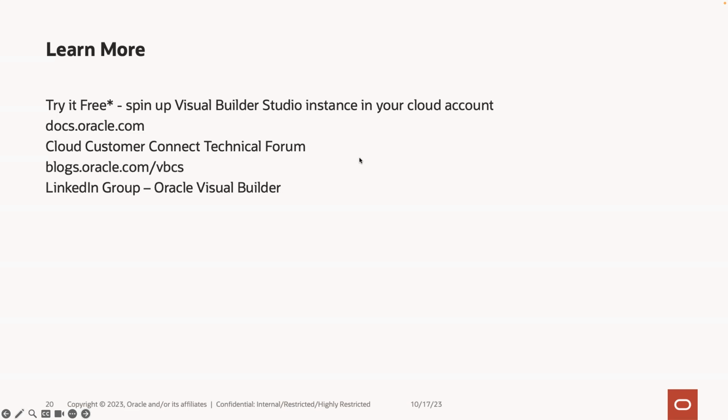Bulk uploading issues into Visual Builder Studio. We actually have a REST API that allows you to work with the issue tracking system in Visual Builder Studio, and you can use that REST API to upload data in bulk over there.